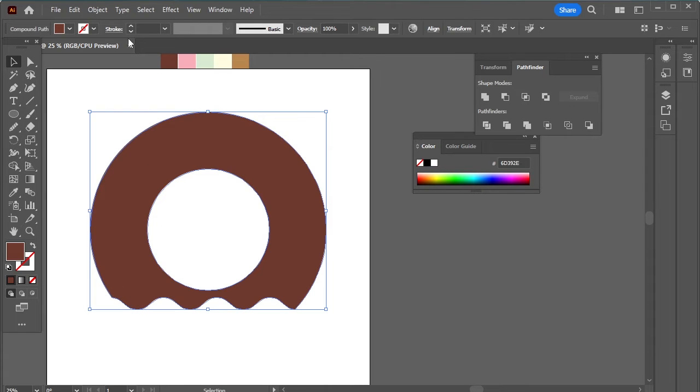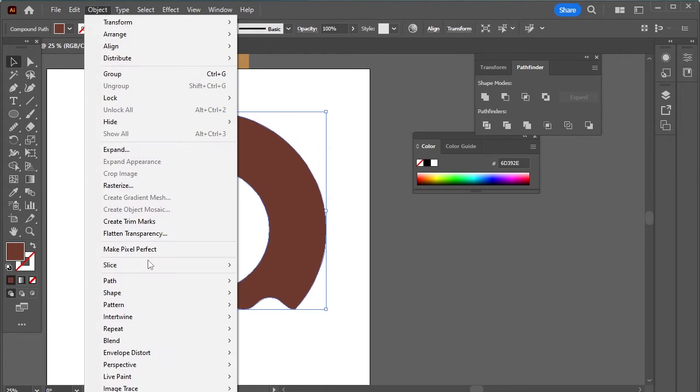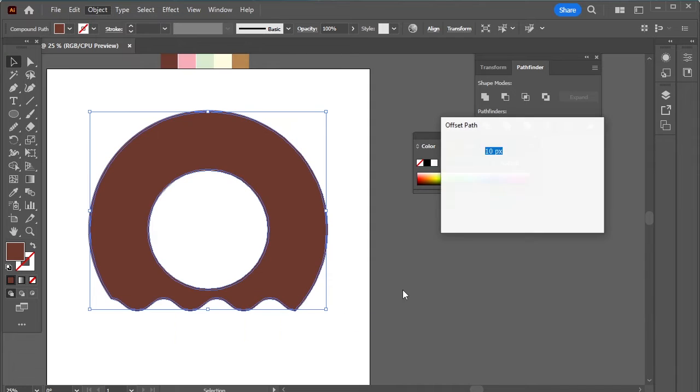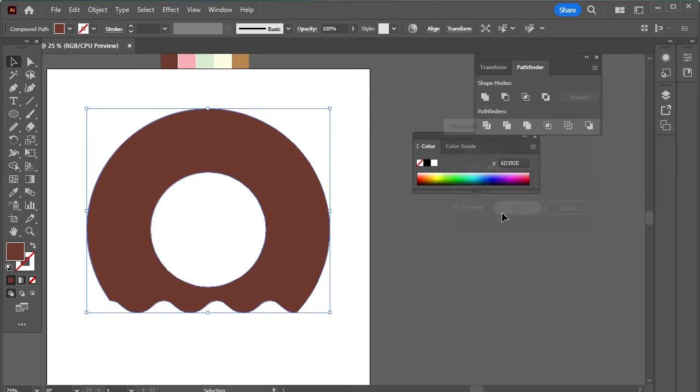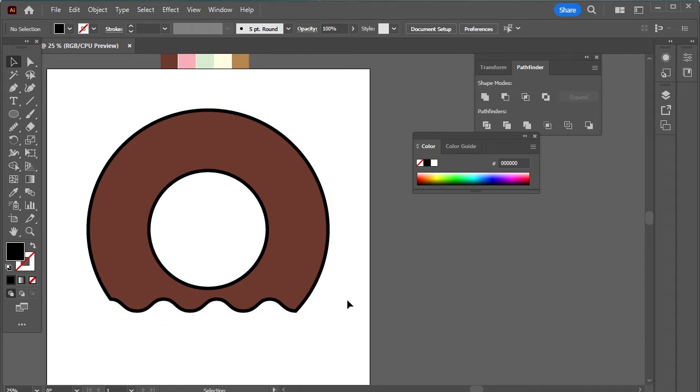Now this being selected, go to Object, Path and Offset Path. Increase the offset value. OK. Give it black color. Now take the Text tool and write your text.